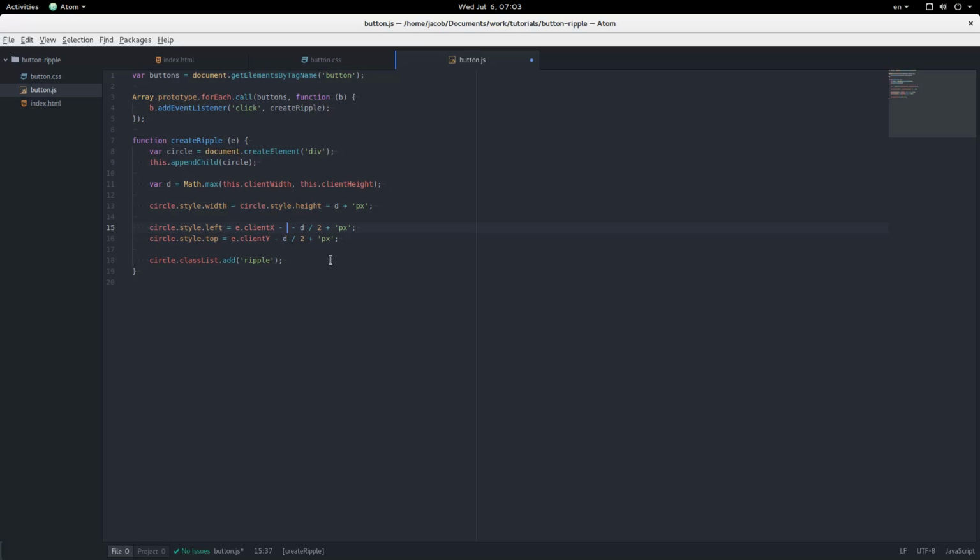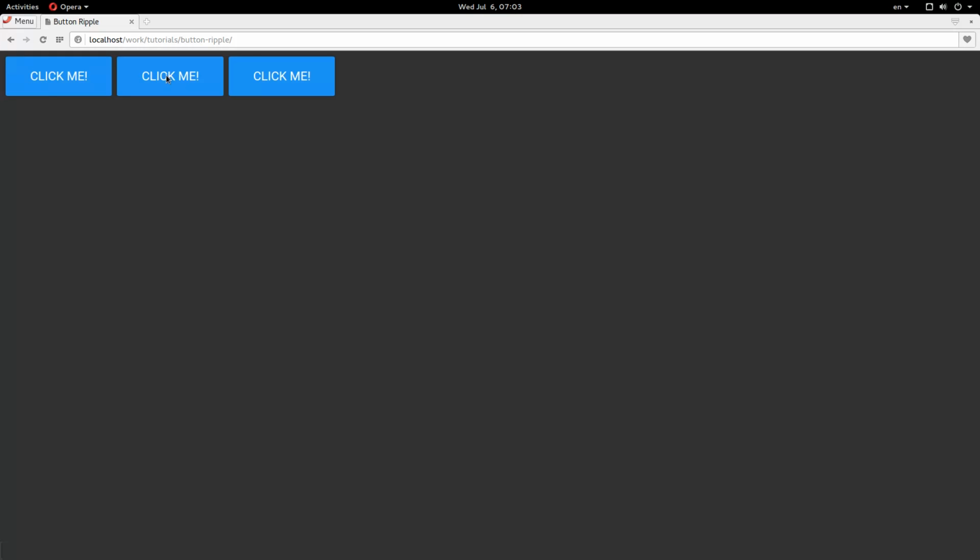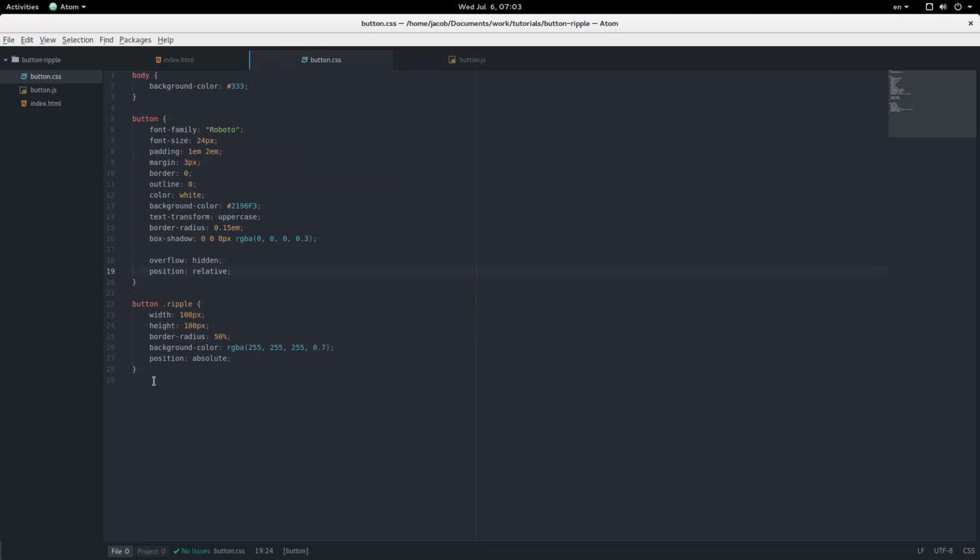This now needs to account for the offset of the parent element. So that's going to be this.offsetLeft and this.offsetTop. There we go. All right. Now that's all positioned correctly. Now all we have to do is add the animation.